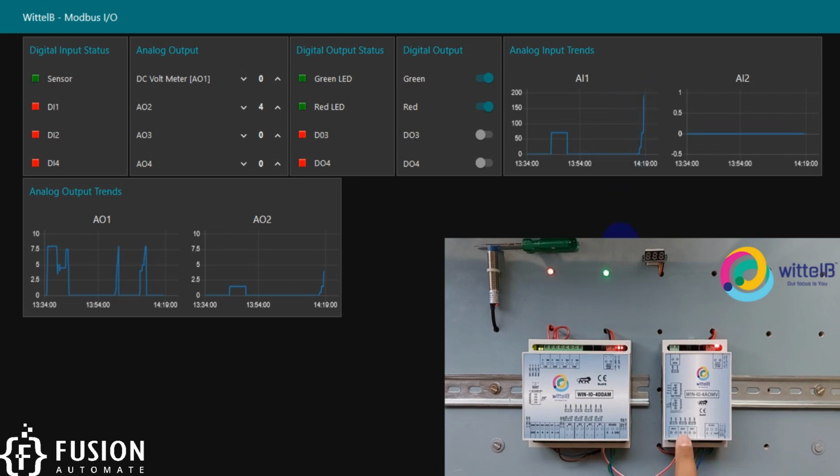So this AO2 is directly connected with the AI1. So whenever I change the analog output of this module, that also affects the analog input channel here. Okay, so this is how you can use analog output and analog input from these two modules.